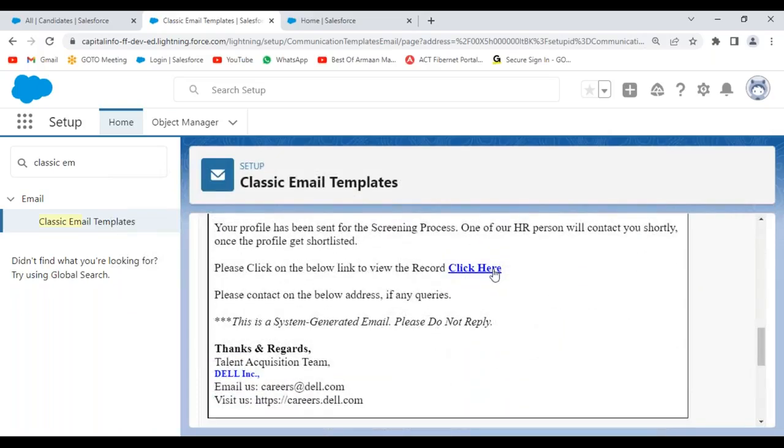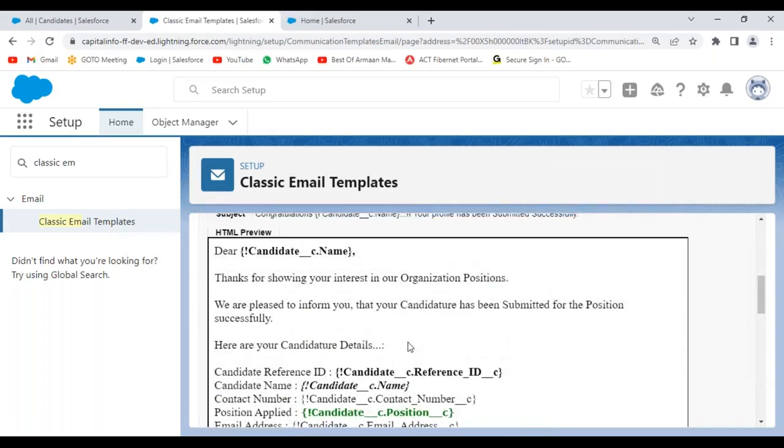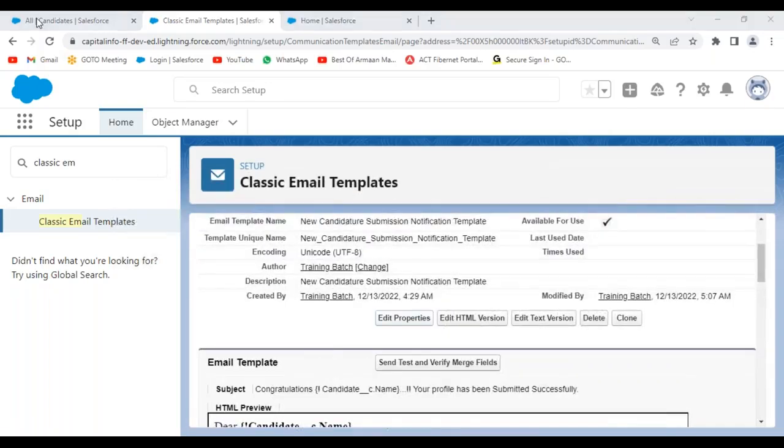Now, here it is indicating "click here". As soon as you click on this click here, the record will get opened automatically. Whatever record we have selected, that record will get opened here. Okay, now clear up to this one. Now let's see how we can send the email notifications to the required people.